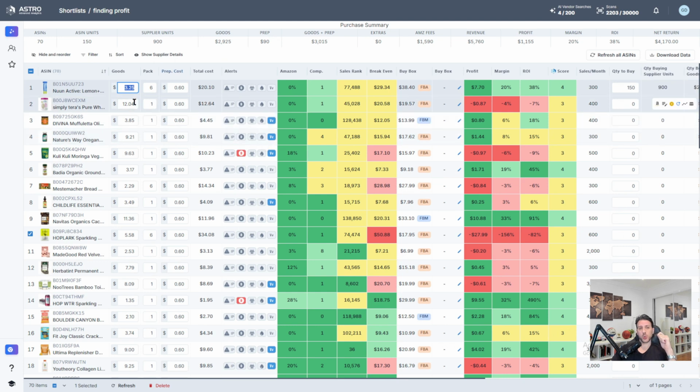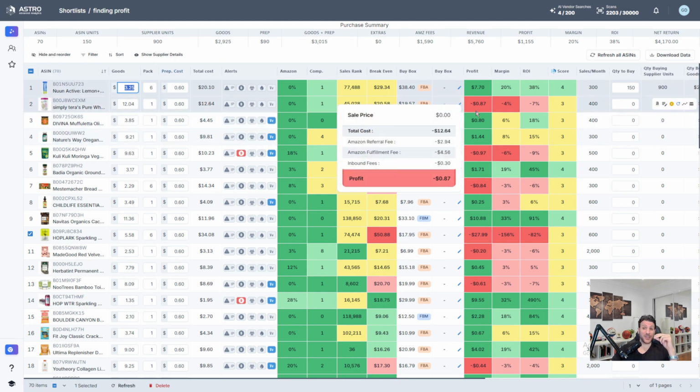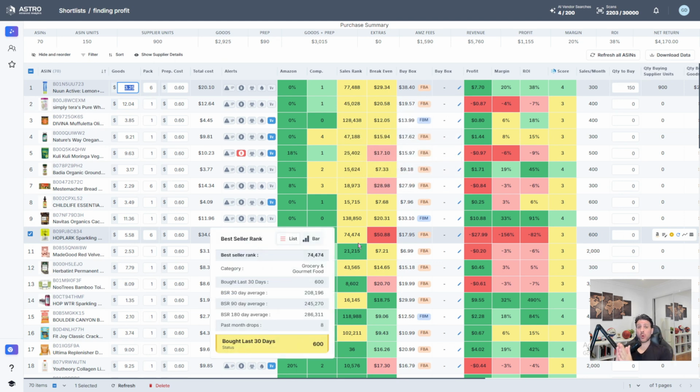So this one's $12.04, and it's 87 cents. It has an 87-cent loss. So an 87-cent loss. Basically, what we need for this product to start looking attractive, we need like a $2 or more discount. If we get a $2 or more discount, this starts looking quite nice.